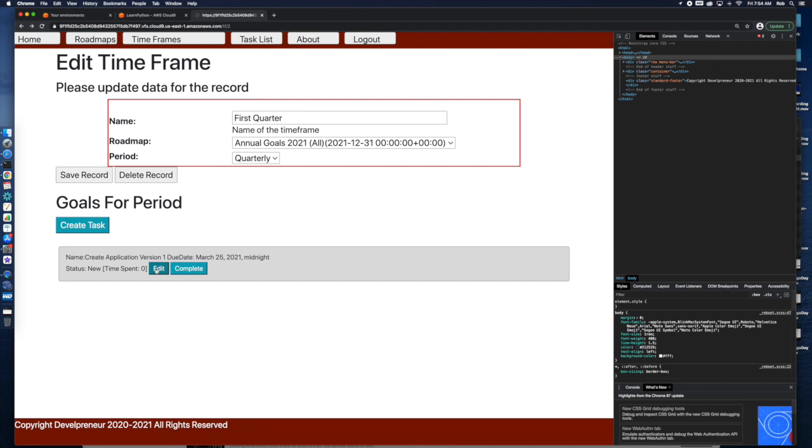I've gone a little long this time playing around with stuff, but next time what we're going to focus on is having some sort of a structure within our tasks and our roadmap goals, time periods, so that we can start fleshing this thing out a little bit.